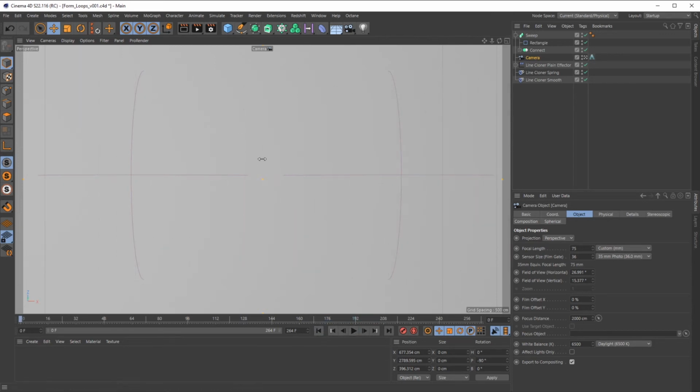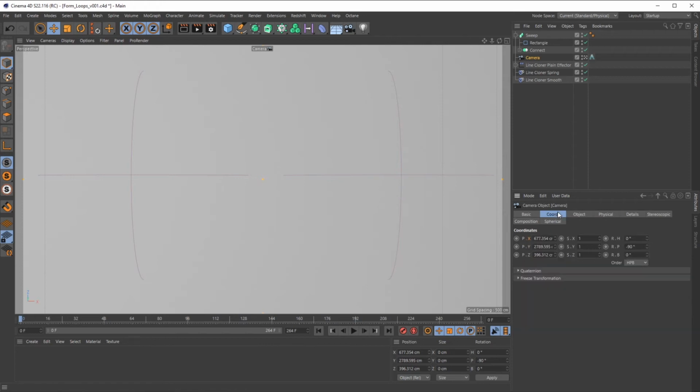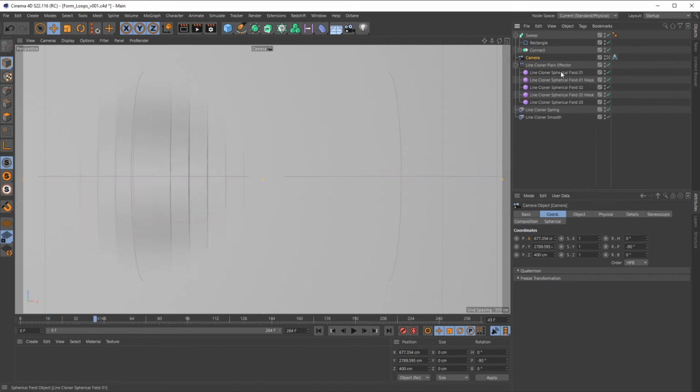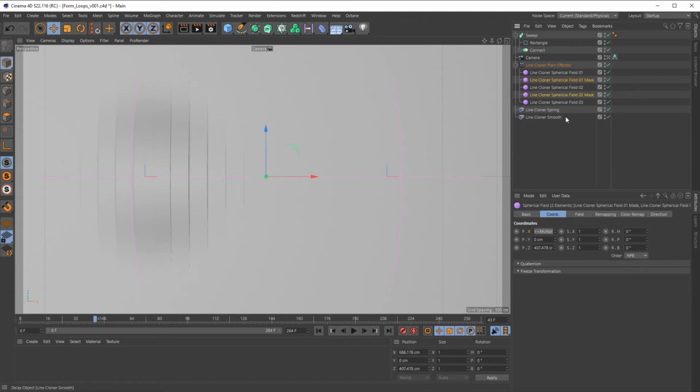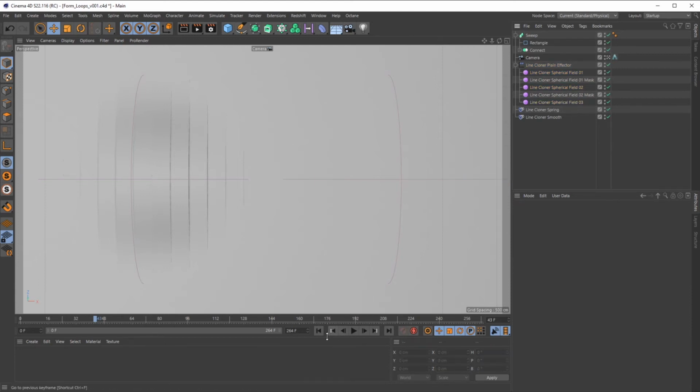Now it also looks like our camera is not perfectly centered. We know that our lines are 800 units tall. So in the Z dimension, it's at 396. I'm going to change this to 400, which is 800 divided by 2. And now it's in the center. I'm going to do the same for our spherical fields and spherical field masks. So I'm going to take this, set it to 400, and take these and set them to 400. That just means that everything's going to be centered once we animate it. There we go.